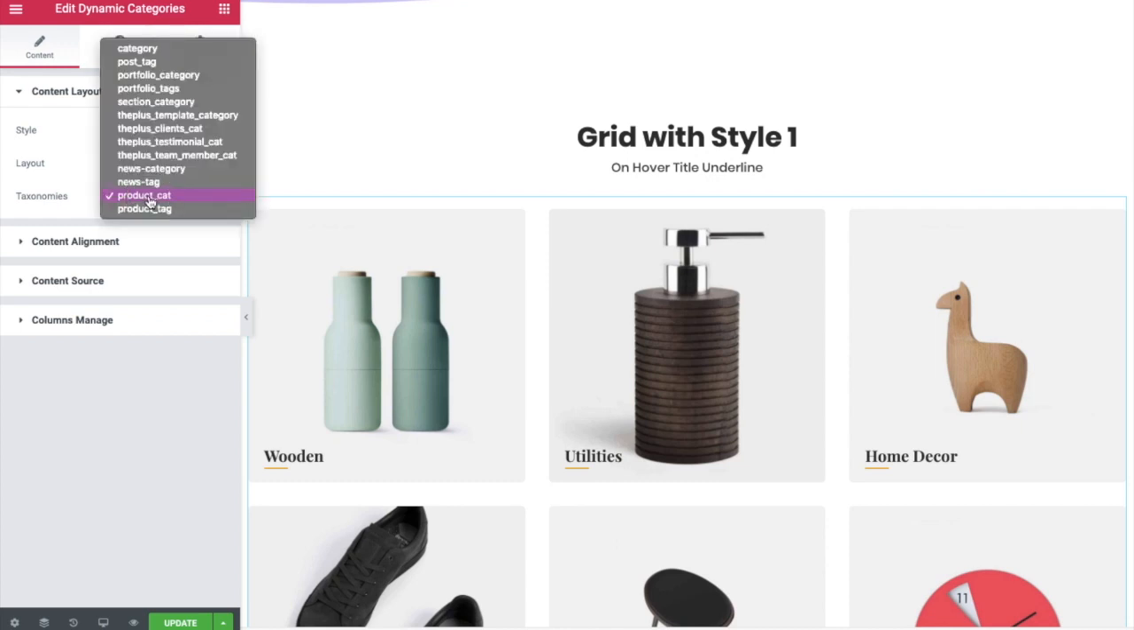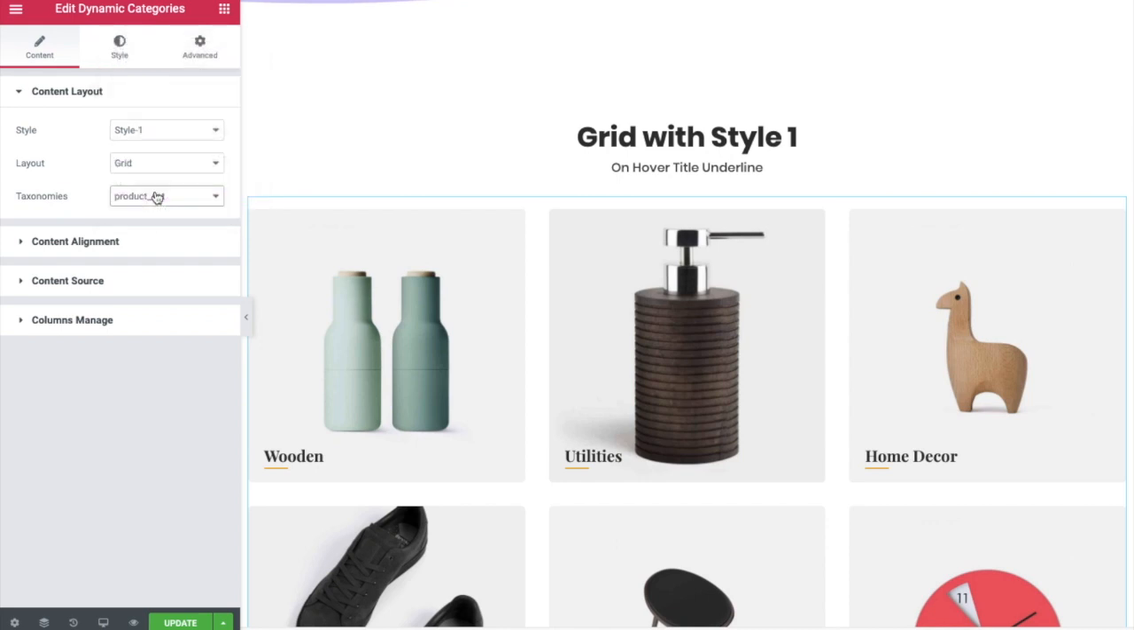After that you have the option to select a taxonomy. We will list all the custom post types used on your website over here. If you want to show a WooCommerce product categories listing, you would need to select a product category or the product tag. If you want the categories of a post, then you can choose category. So here are all the taxonomy options. You can choose any of them.